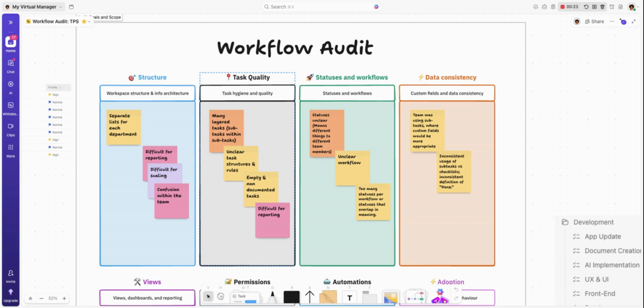Now, just for the purposes of transparency, this was a real audit that I did. However, I cannot just show the client's information, so I have recreated it in my demo space, but it is highlighting the same things. Now, the issues that we had were many layered tasks.